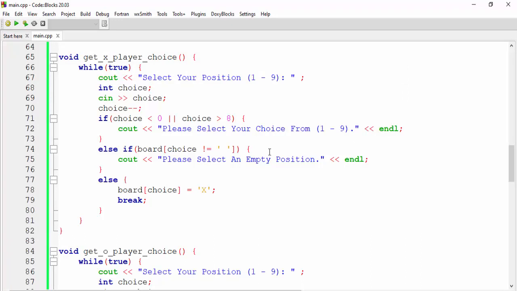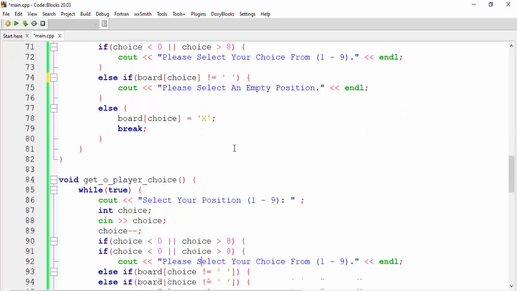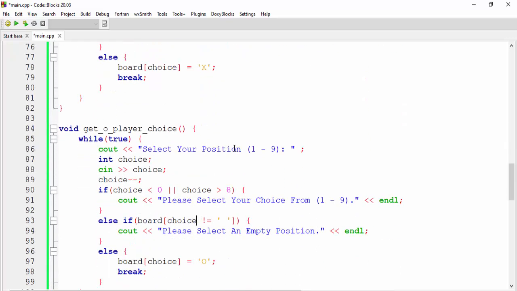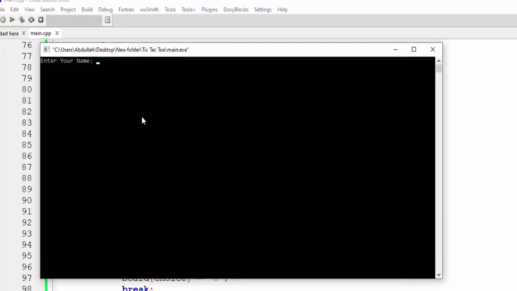So we have made a mistake. We didn't close the square bracket right here, so that was our mistake, and the same mistake is right here as well. So we need to solve this.